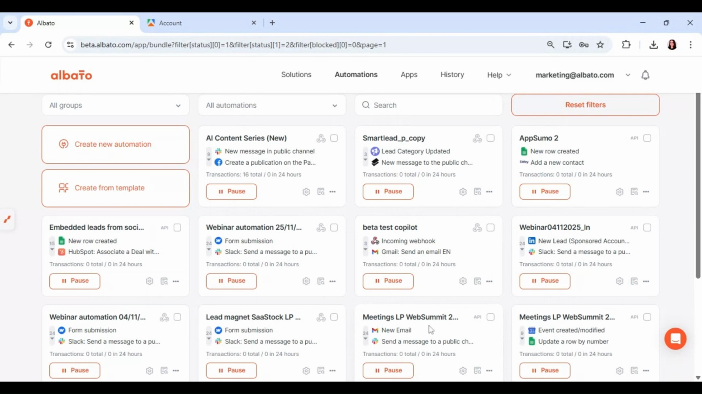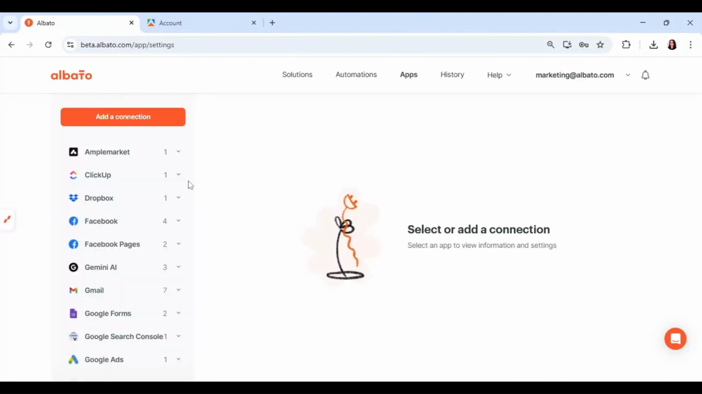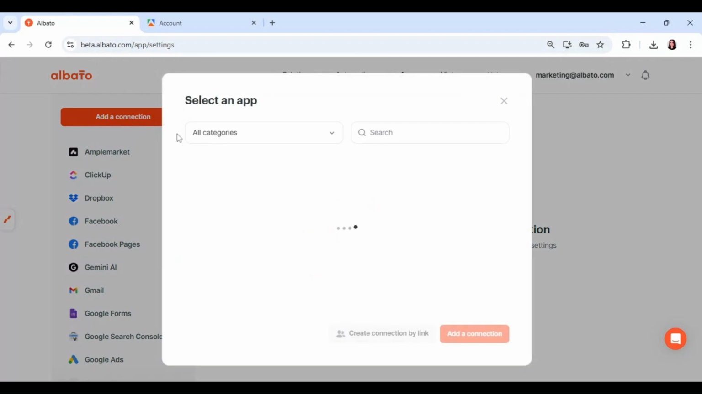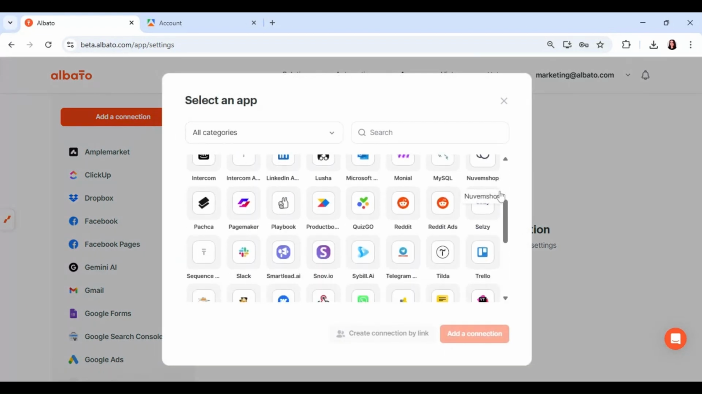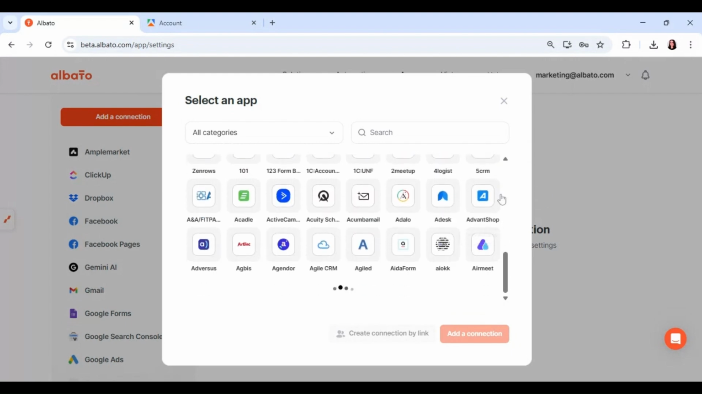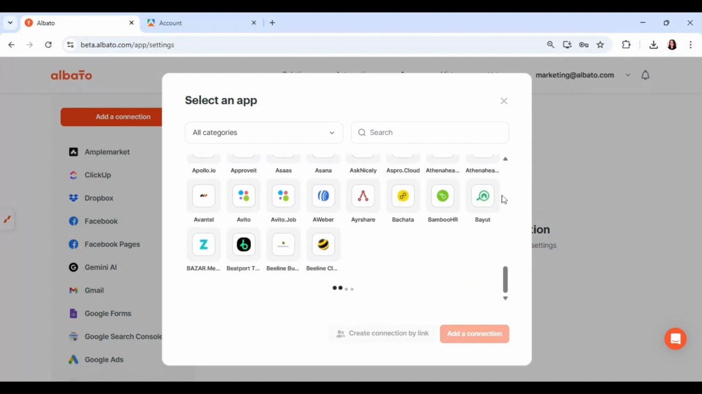With Albato's no-code integration platform, you can build automations connecting more than 1,000 apps. Today, we'll demonstrate a practical use case using Apify, a web scraping platform that enables users to extract, process, and manage data from websites at scale.